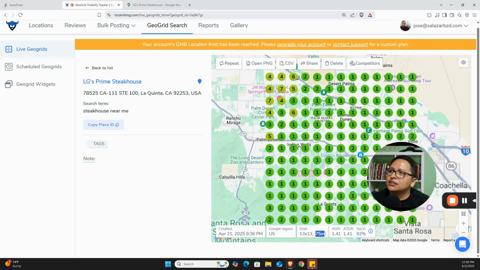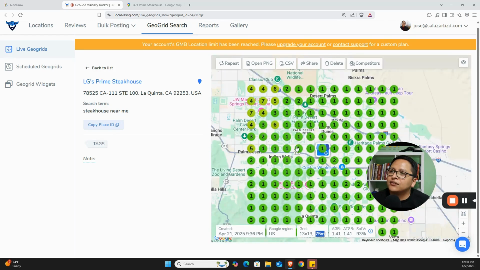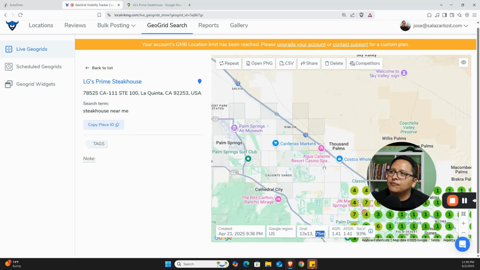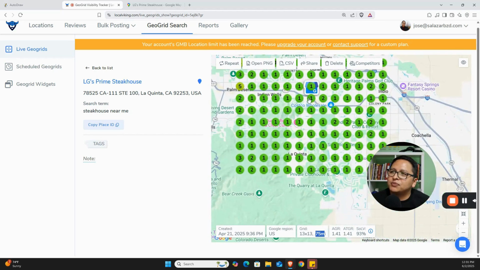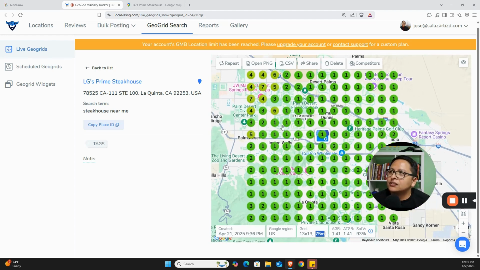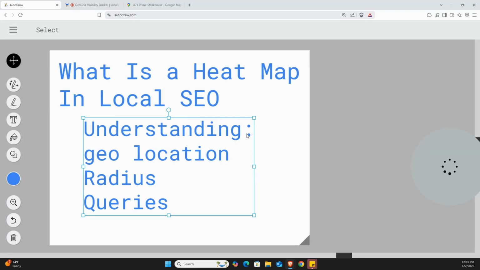And here we can see that their physical location is right here, right? So if we're looking at these, this is getting way out there. So let's say if they want to show up in Palm Springs from this business location, it's not going to happen. It's just not going to show up. Other restaurants there are going to show up for steakhouse near me. So that's part of the radius. Depending on the business and the competition, your business shows up only to a certain extent. All right. So let's go to the next one.